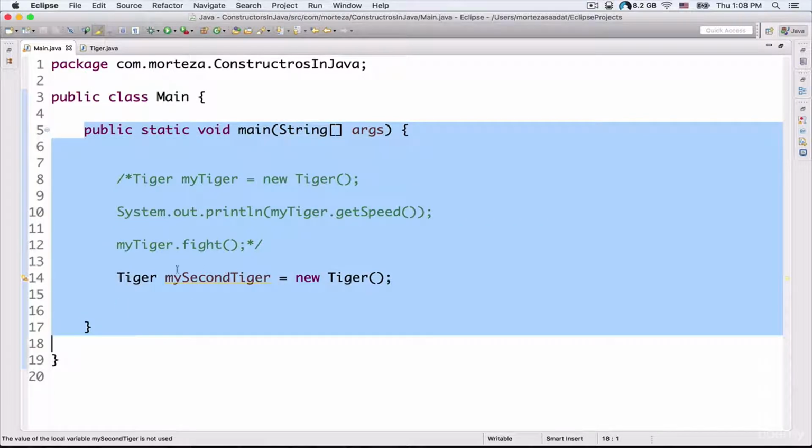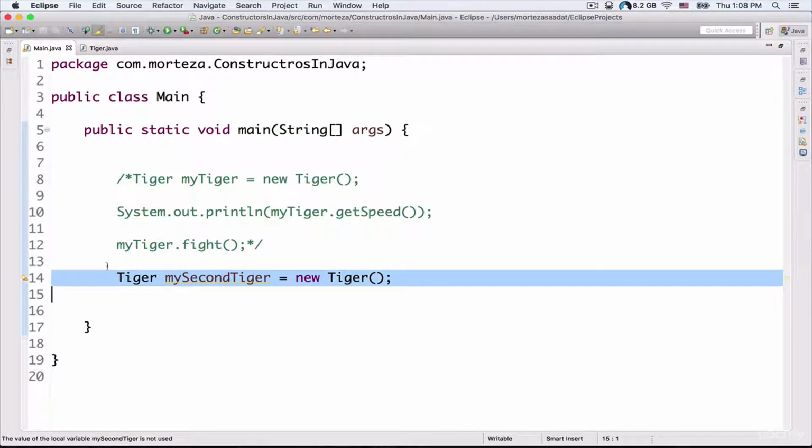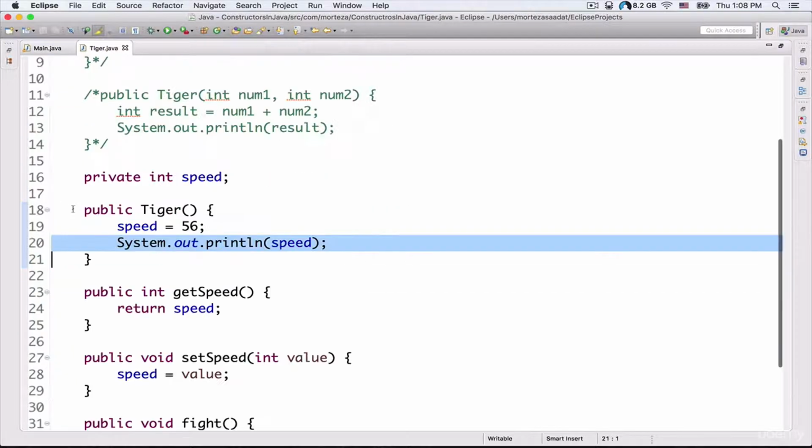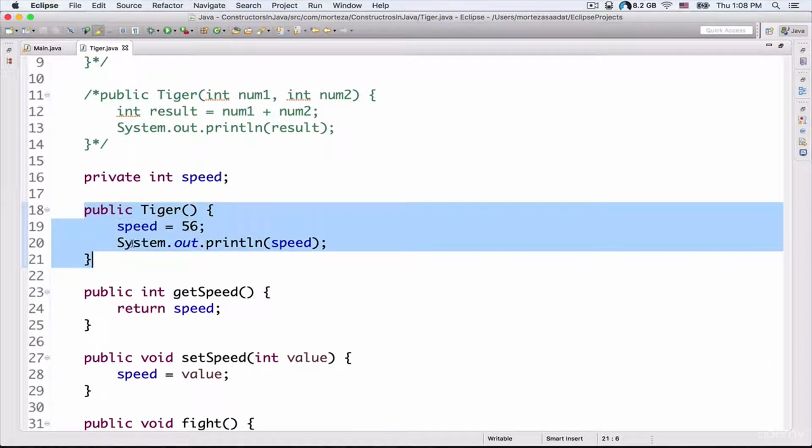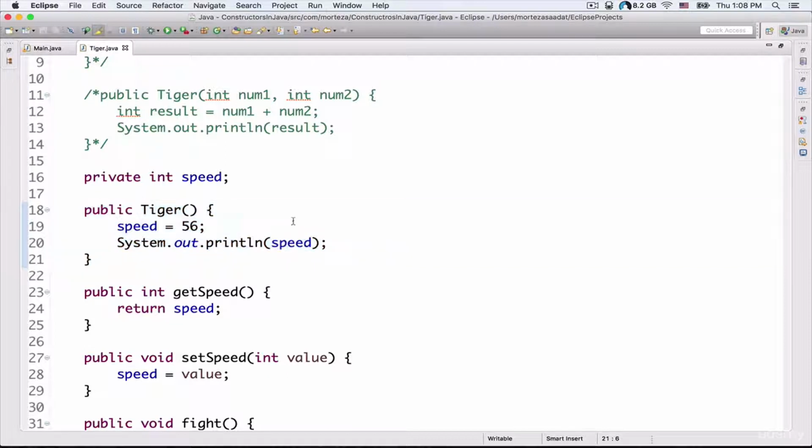Inside of this method, we are creating an object from this Tiger class called mySecondTiger, okay, in line 14. And then it's going to execute our constructor inside the Tiger class. So this is our constructor, and it's going to execute these lines of code inside of this constructor, okay. So this is how it's going to execute code inside of our program.